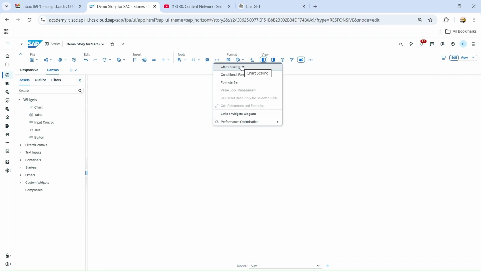Okay, at the same time you can also define the scaling at the chart level or widget level. Like for a specific chart I want to show this same measure in millions, but for another chart I want to show it in thousands. So then you define it at the chart level, but if you define it at the story level, then it will be global to this story.